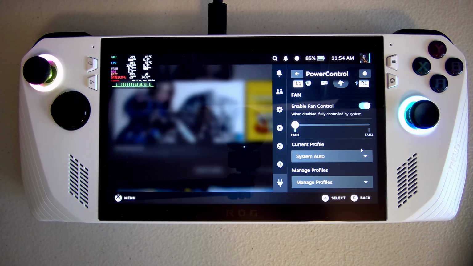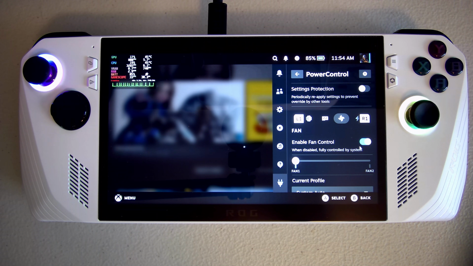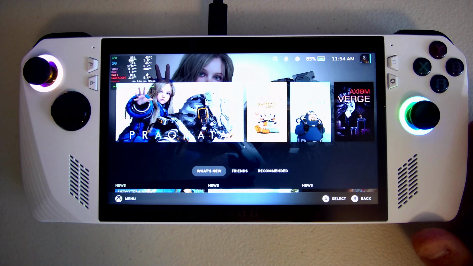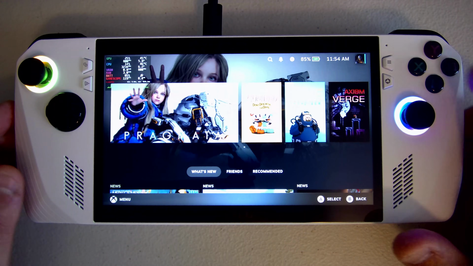I'm not really using the TDP settings, but if you do plan on using the TDP settings of this plugin, you're going to want to enable this option here. For enabling the plugin, we're going to want to go over to our desktop.